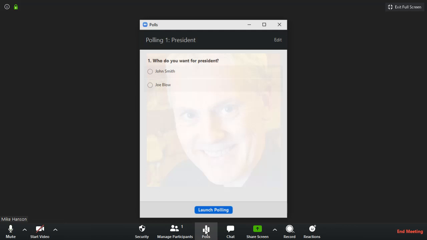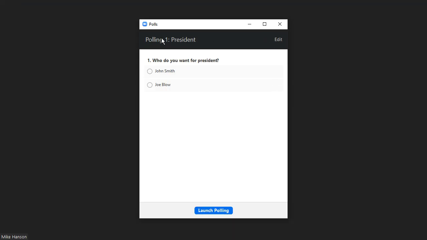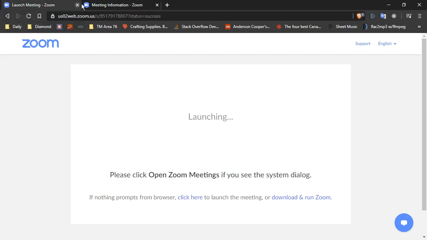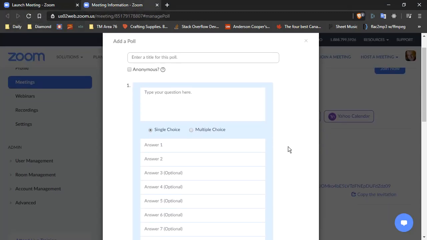Let's go ahead and hit the polls button. You'll see there is one poll specified right now, and because there's one poll, I have one option to start the polling. If we had multiple polls, we could see them here. So let's go ahead and say, oh gosh, we've got a candidate from the floor. So we can hit edit, and you'll notice it automatically launches another browser window. This is my original window back here. It launches this other browser window and says you want to go ahead and edit this poll.